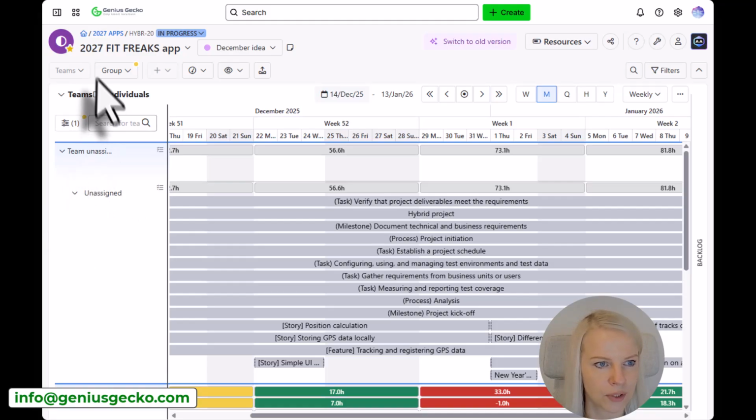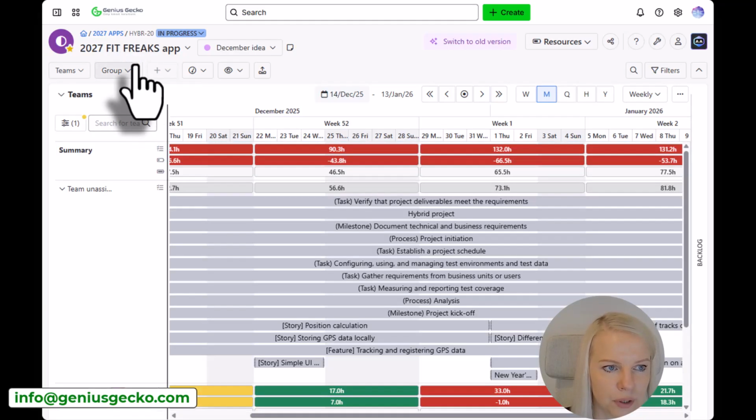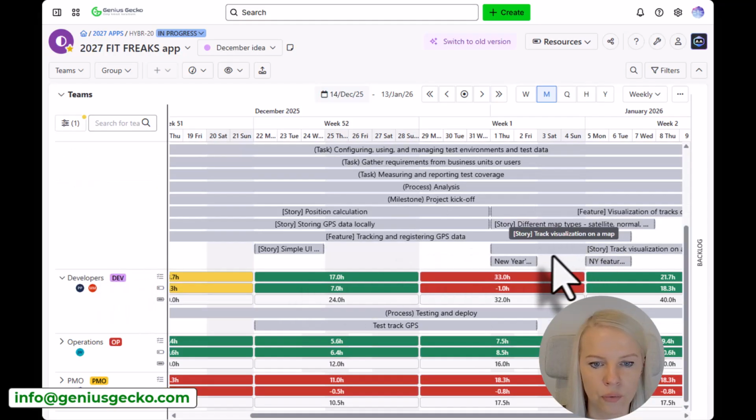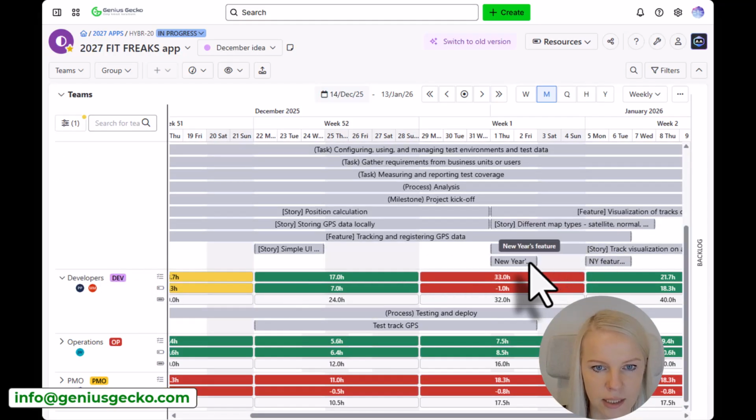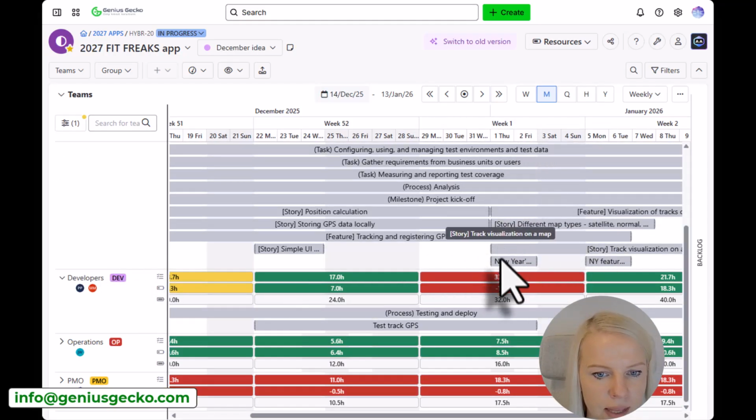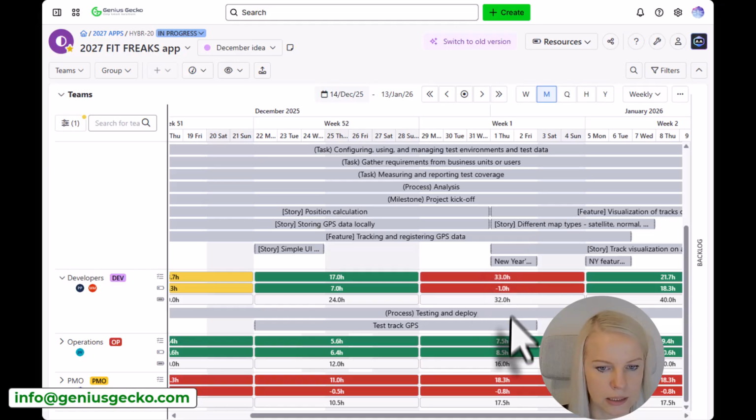Okay, so one more time. Let's switch the context. Let's clear our grouping and let's go with teams. All right, so we have a task that is planned at the beginning of the next year, and I can see that okay.